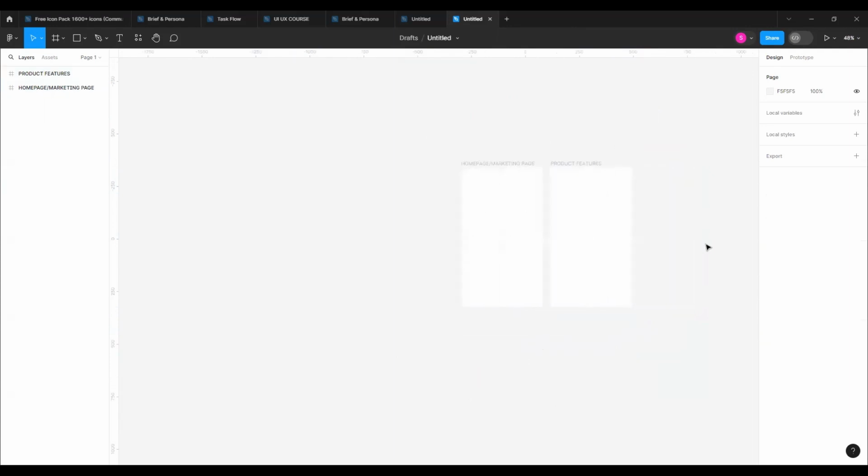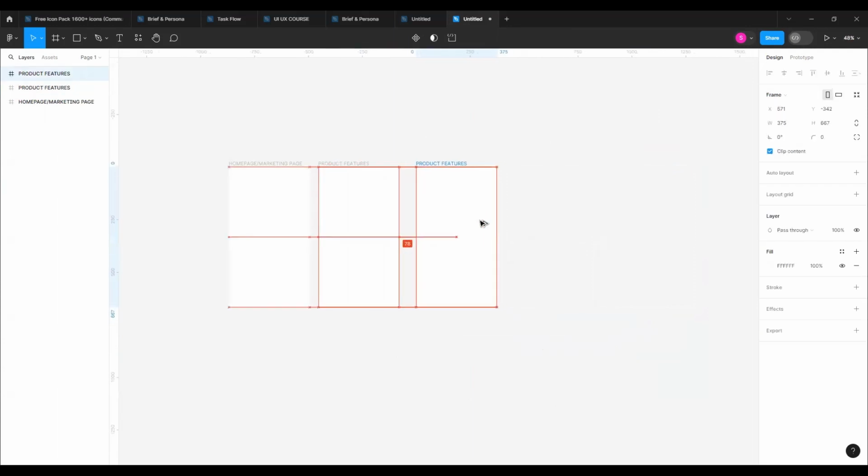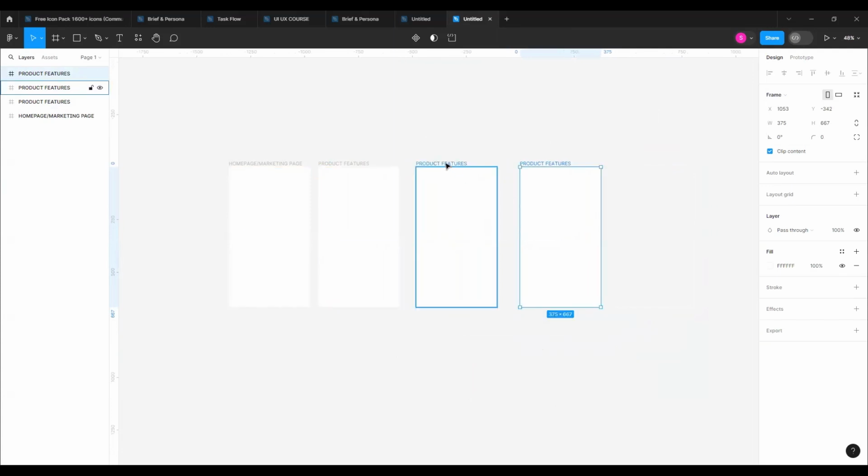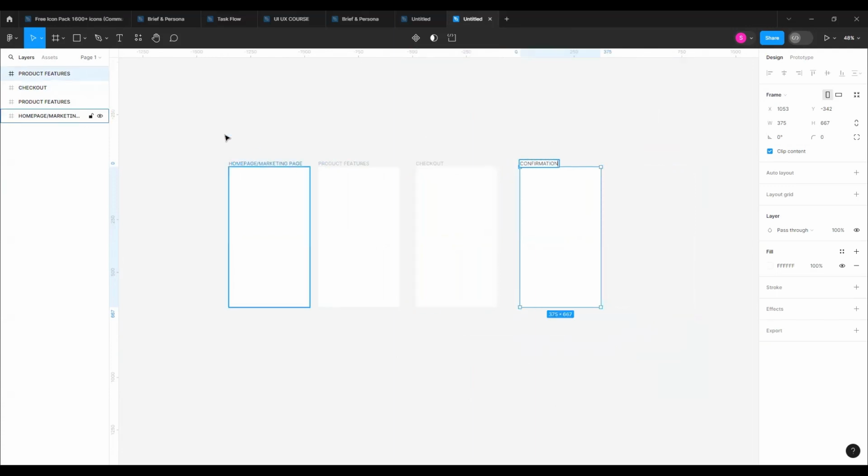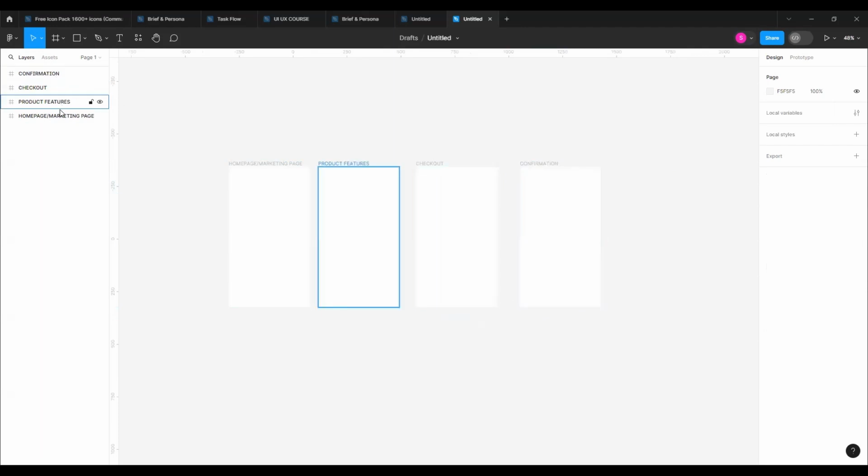Figma is good in alignment. It will also show you whether your products are aligned or not. So here is checkout, and then this is confirmation. You see, all these frames are also available here on the left side of our tab.